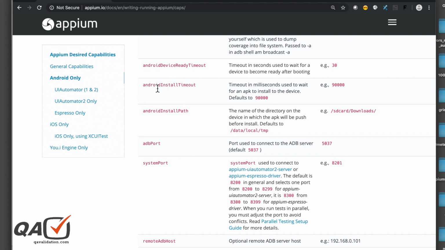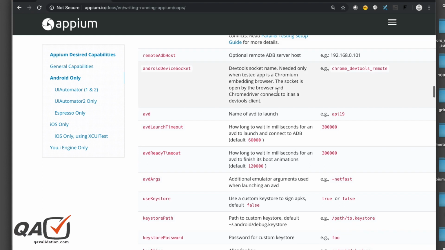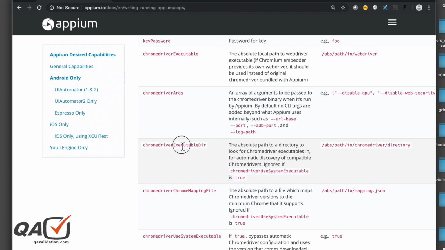Okay, here you can see one good capability, the Android install timeout. What happens whenever we are installing a certain APK to the device is that it can wait for a certain time. So you can set the timeout in milliseconds used to wait for an app to install. As you can see here, it will wait 90 seconds, but if you want to change that, you can. Let me see, I don't think anything else is required. But yes, these are Android specific.